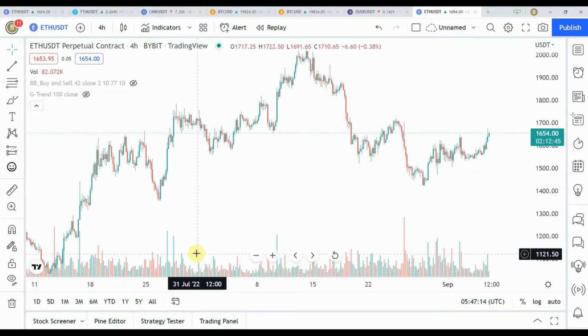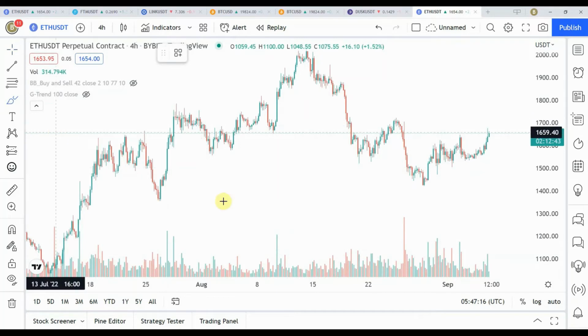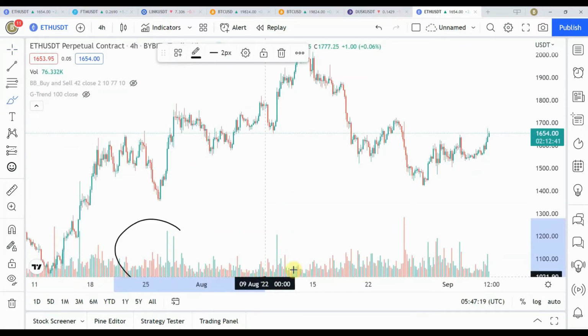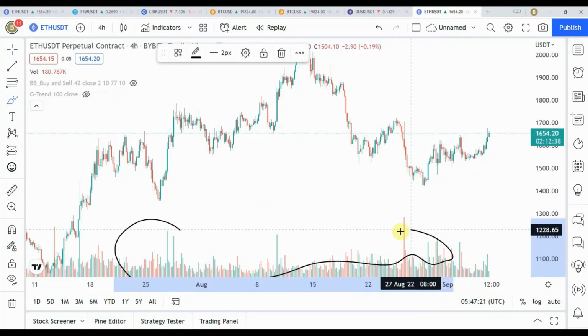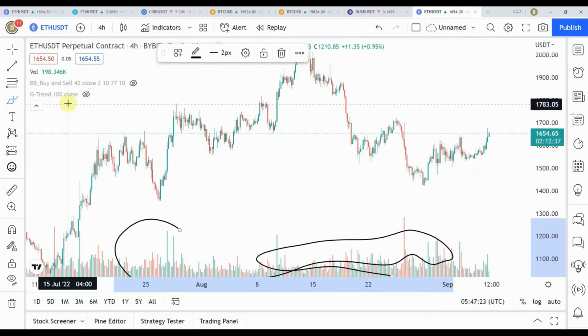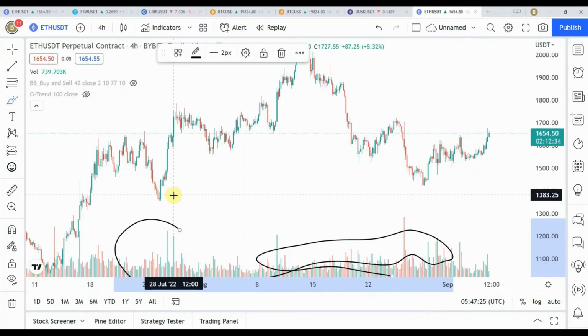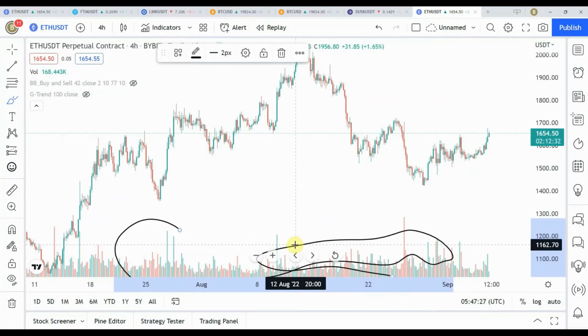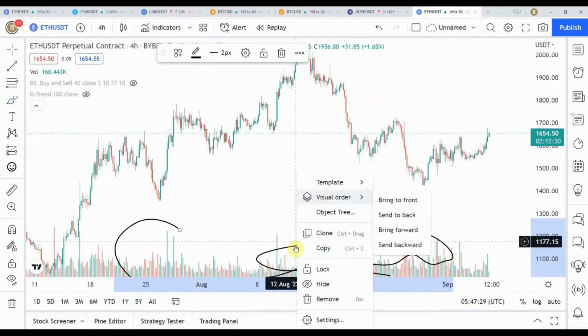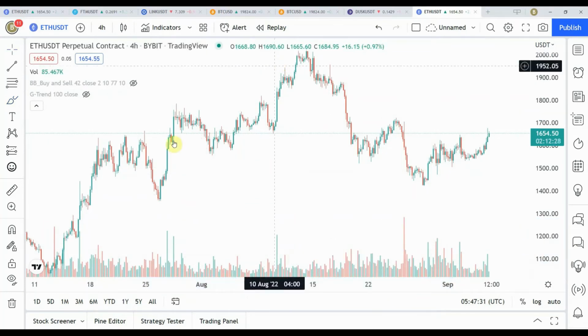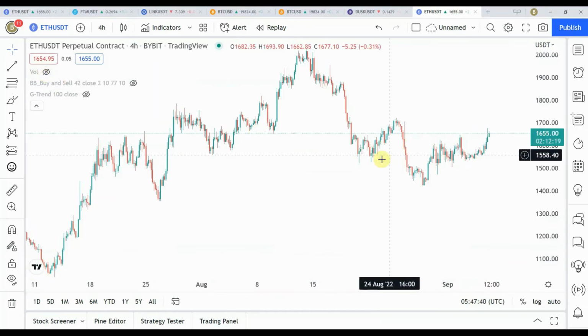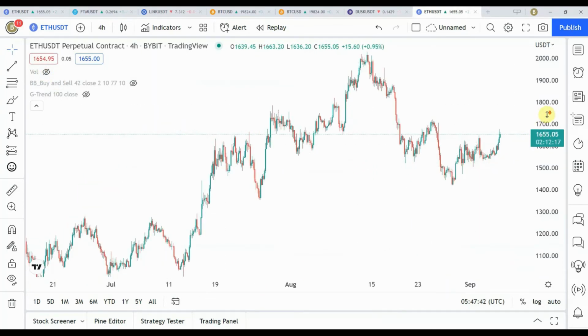If I want to close this volume that is showing below, I can close these volumes as well. I don't want them to show again, so I can just close these volumes. And how do you close volume? You tap on this, you can see hide at the top. You tap on it. Now I don't have any volume again in my chart.